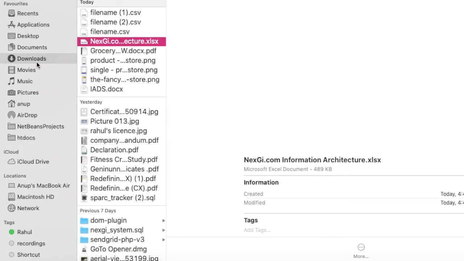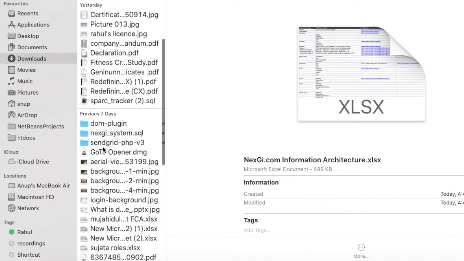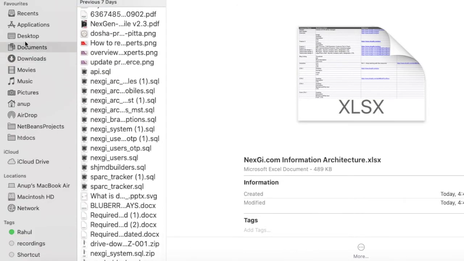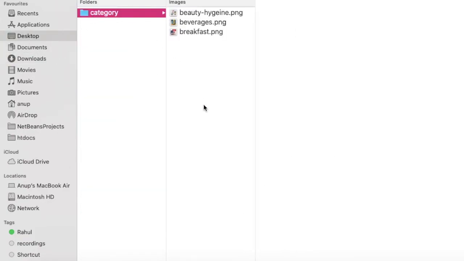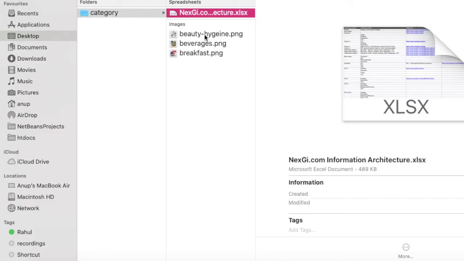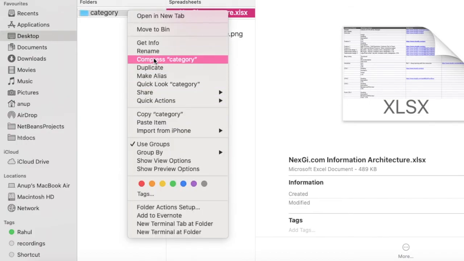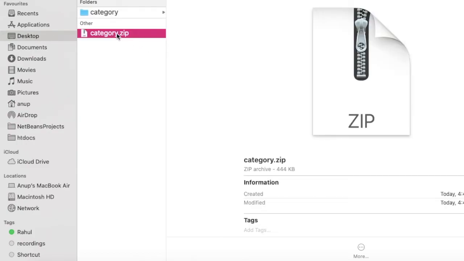Then copy this particular file, and where you have created your category folder of the images, you have to paste it into this. So make sure that your Excel file and the folder of images are in a single folder, and then you have to compress it and make a zip. Then you can upload this zip and send it to us via mail or WeTransfer.